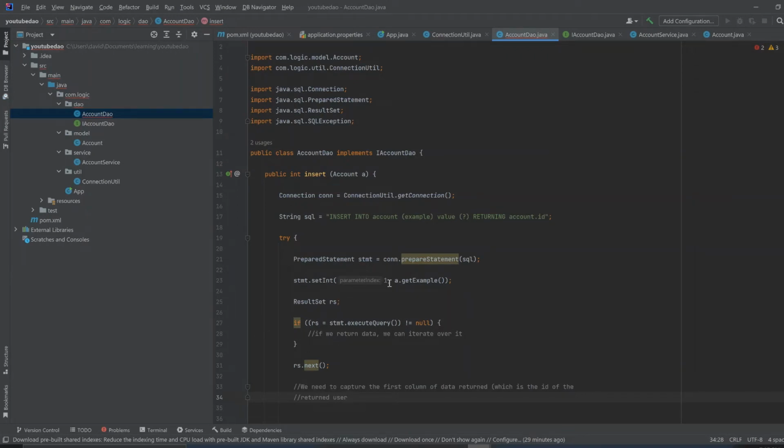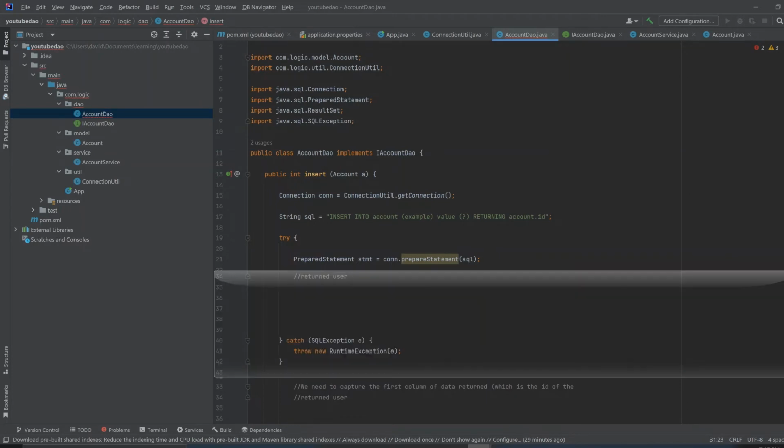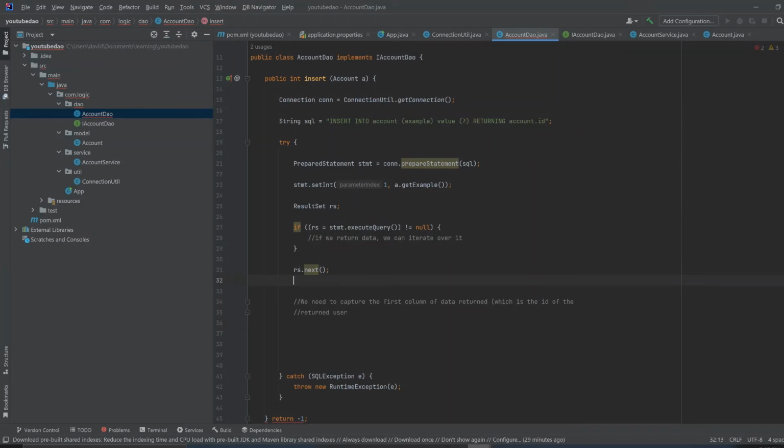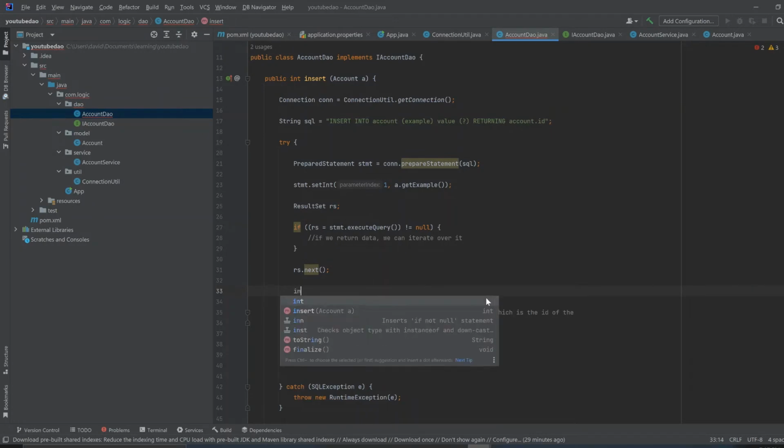So when it comes back from the database, we check whether the result set of the executed query exists. If it's there, then we're going to start looking over the result set. We're going to go to the next. As long as we get back information, we're going to look over it.